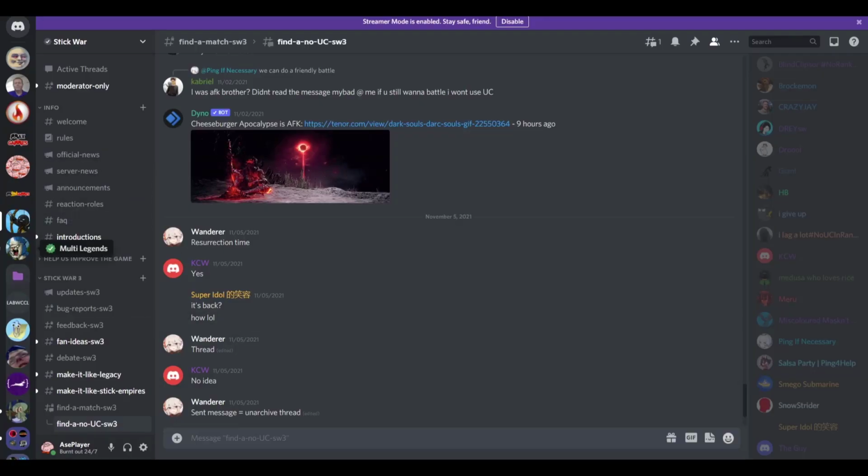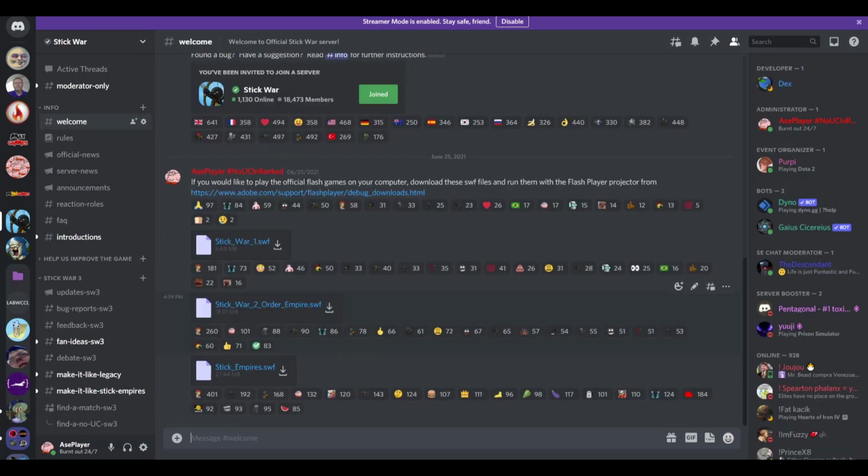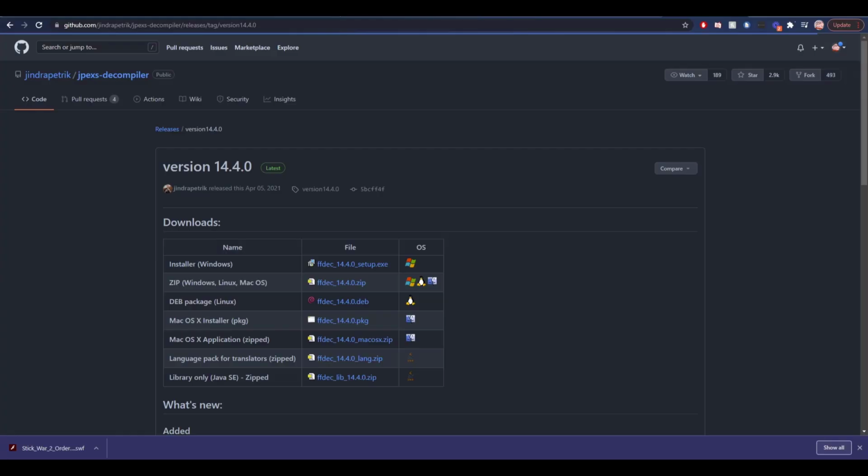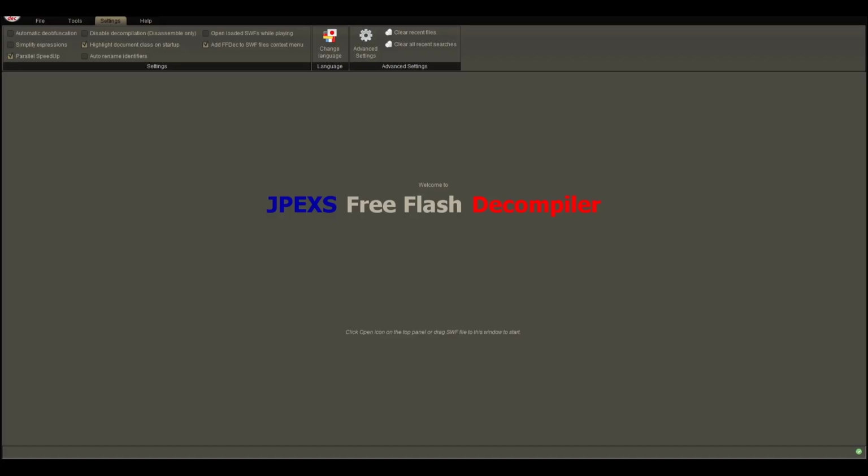All that's left to do is to head over to the Stickware Discord and go to the Welcome tab, where you can find all the SWFs to the original games that I so graciously procured for you guys. I can assure you they're not a virus, but keep in mind, SWFs are sketchy, so make sure you're getting them from a reliable source before you download them and open them randomly. Now, after downloading the SWF, we can head back into JPEXS, and we are simply going to drag it in.